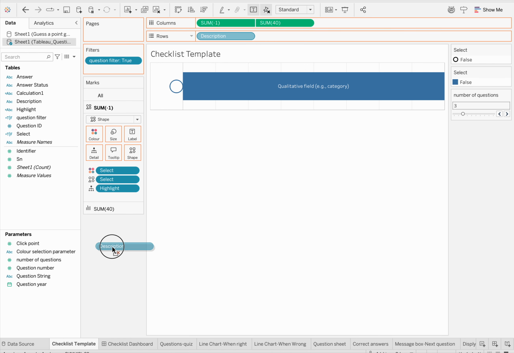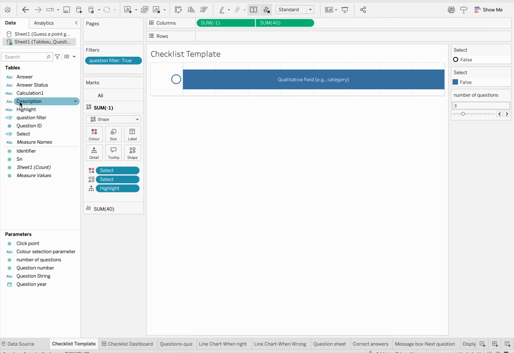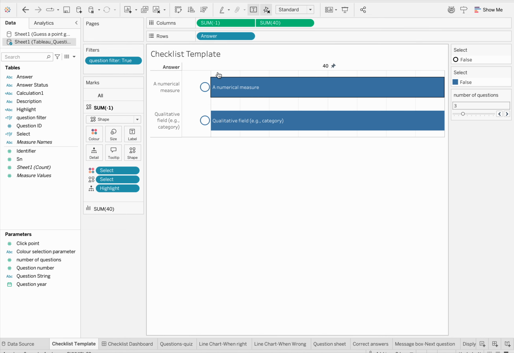So we're going to yank off the description and put in our answers in there. So that's the major problem. So yeah, answer will go into rows, and we should have all spread out now, and the filter is working fine as well. So we have the two answers displayed for our question.